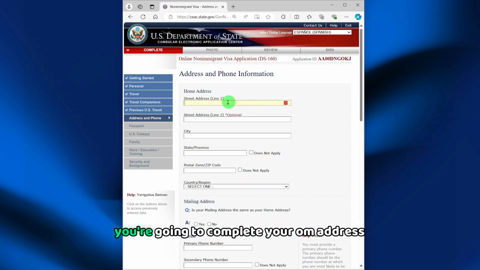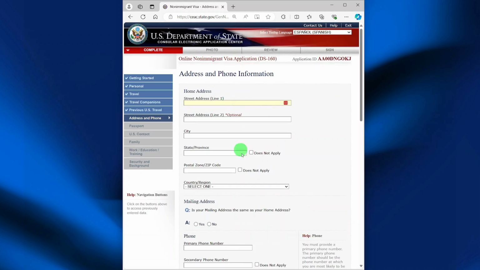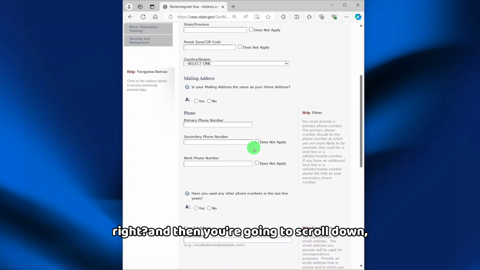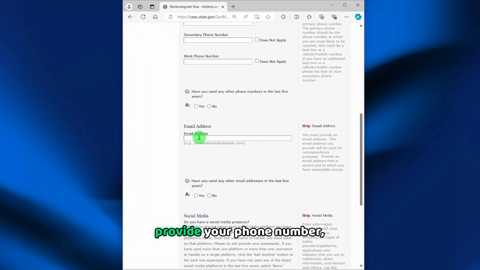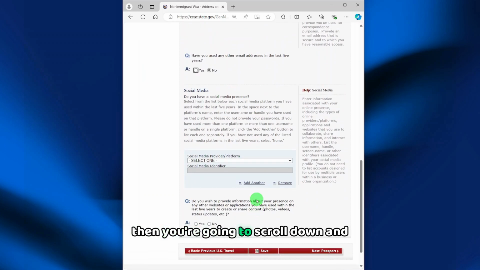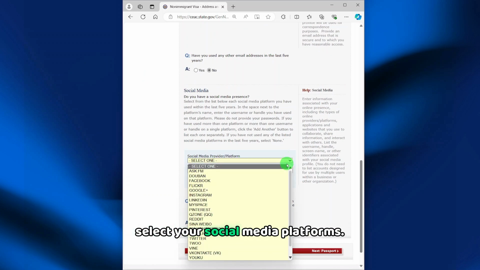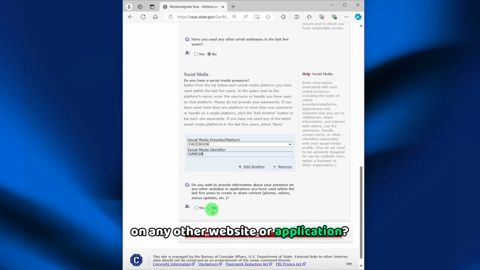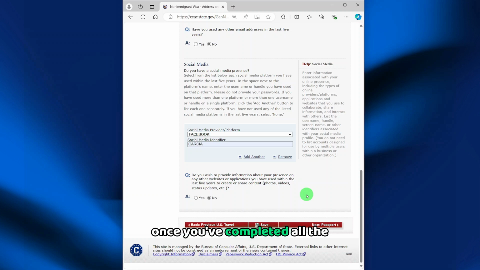On this page, you're going to complete your home address and also your mailing address if it is not different from your home address, right? And then you're going to scroll down, provide your phone number, your email address, and answer this question. Have you used any other email? Select what best applies. Then you're going to scroll down and select your social media platforms if you do have any. Do you wish to provide information about other presence on any other website or application? Select what best applies. Once you completed all the information on this page, select Next to Passport.